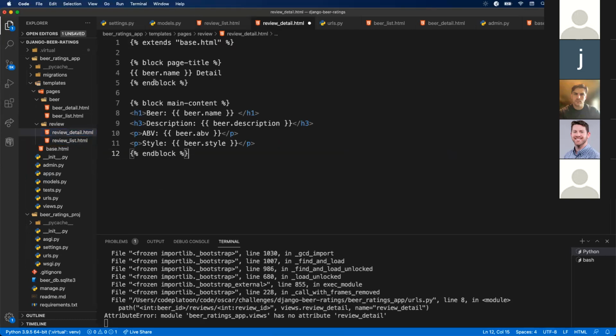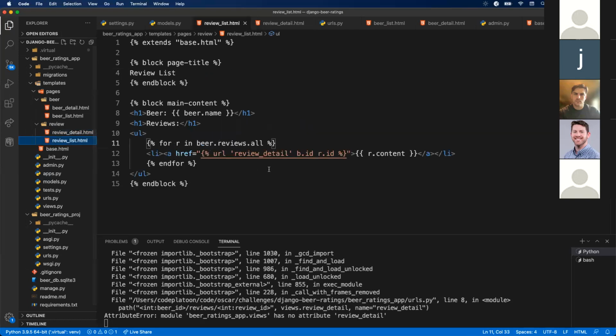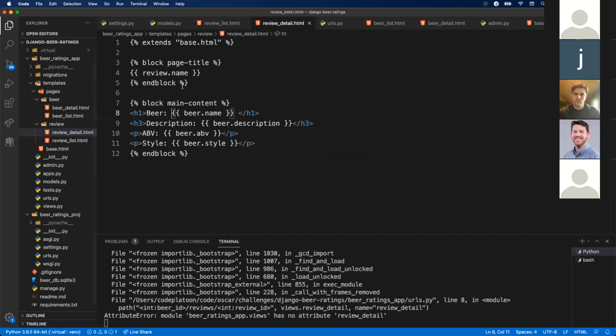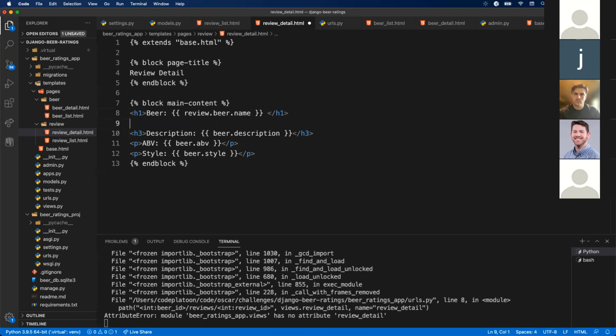Let's do a beer review detail quickly. So I'm going to pass a review object. You also still had beer ID in the last one when you had beer, I think. Thank you. Yep, good catch there. I'm not sure what to put here, so let's do review detail. And then, so we're going to have a review object, so review.beer.name.